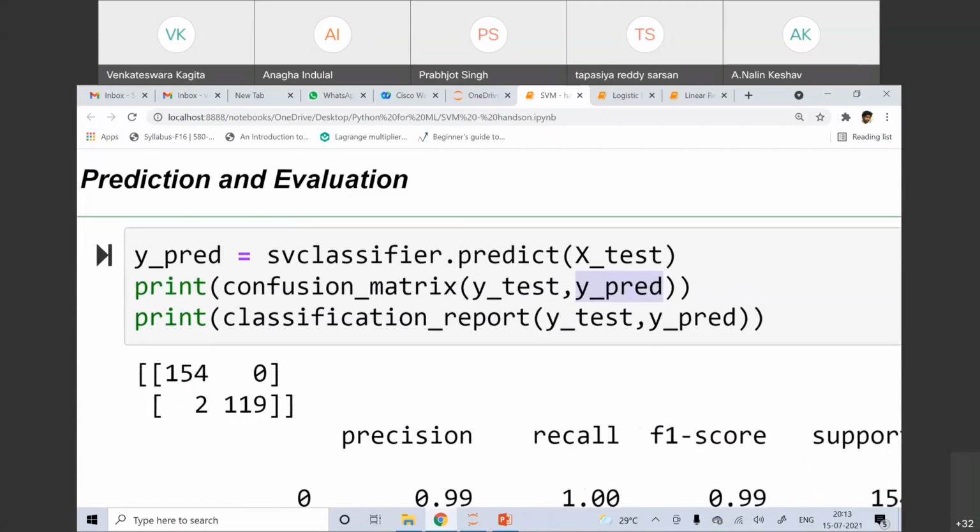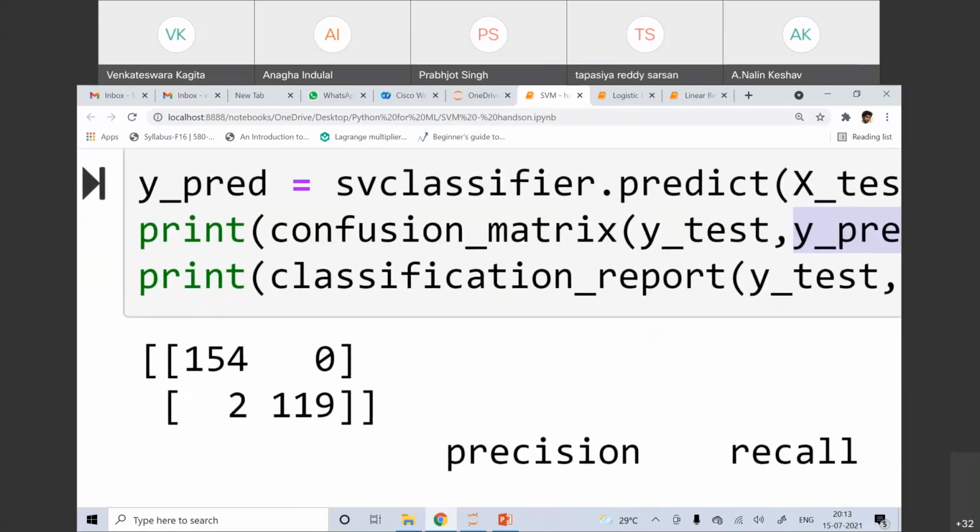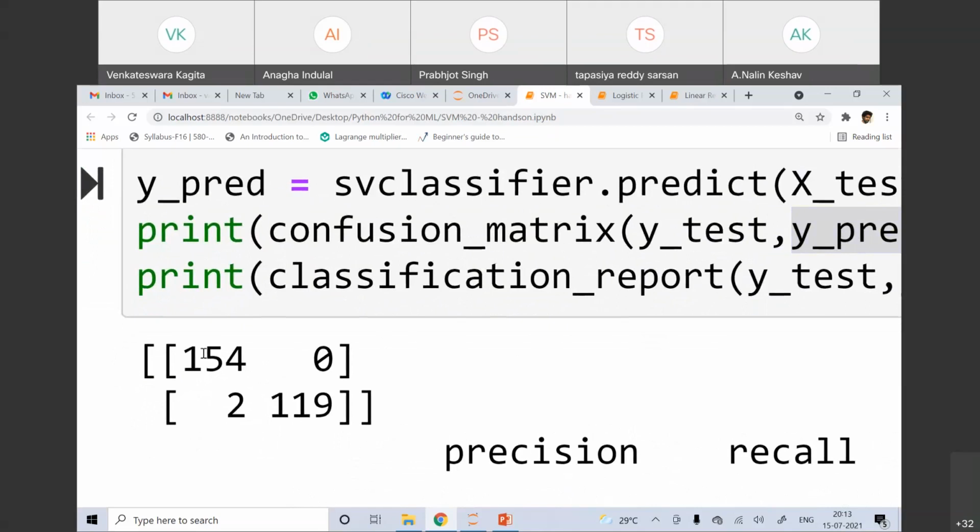The confusion matrix you can see. Confusion matrix means how many values are confused. If you see, 154 of the class 0 instances are classified as class 0. It means this 154 is the correct predictions. Similarly, 119 class 1 instances are classified as class 1. So this 119 is also correct. All the elements along the diagonal are the correct predictions.